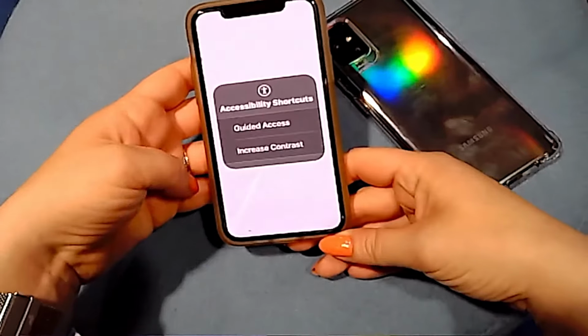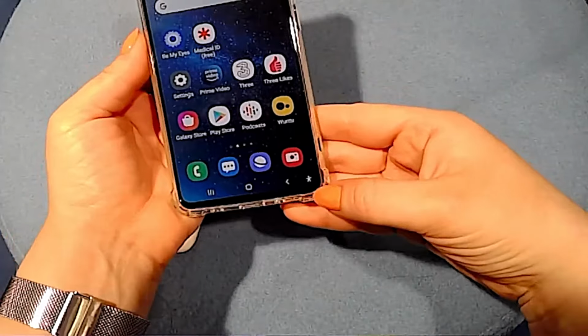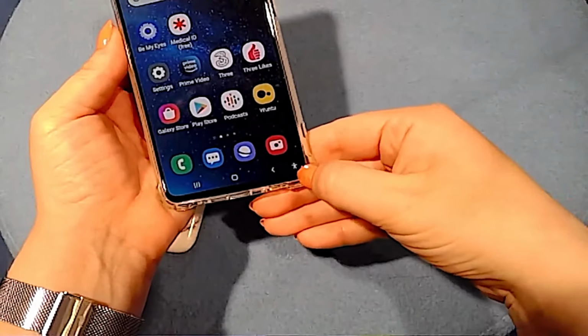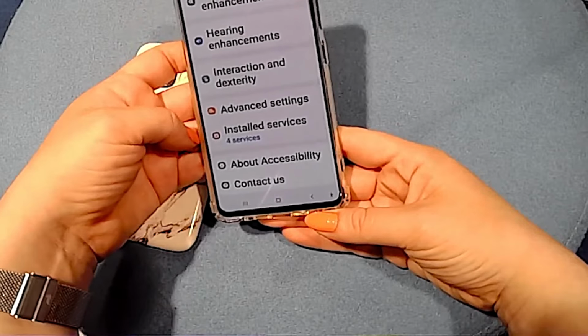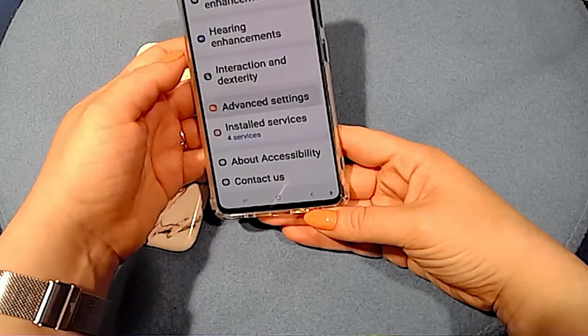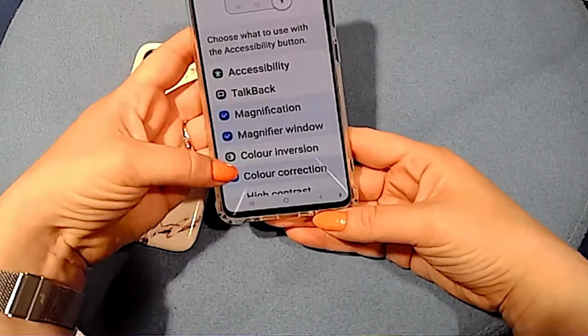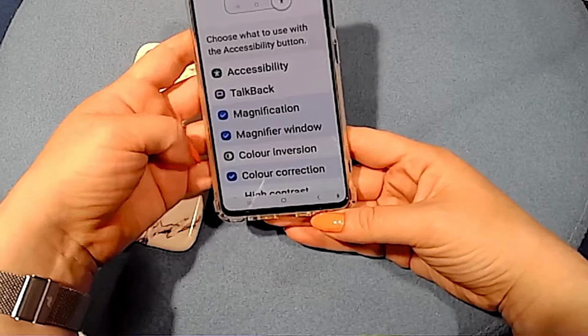And then really similar with the Android, this one, as I mentioned earlier, is really helpful. As soon as you enable anything from the accessibility menu, you get the little shortcut that comes up here at the bottom. But really similar, if we go into the accessibility settings, and then we go into the advanced settings, here under accessibility button, just go through and select the ones that you would like to have included.